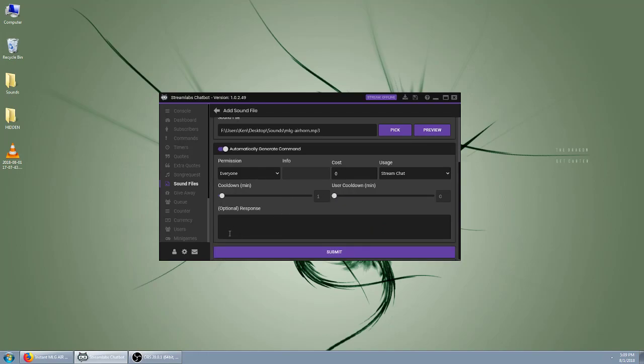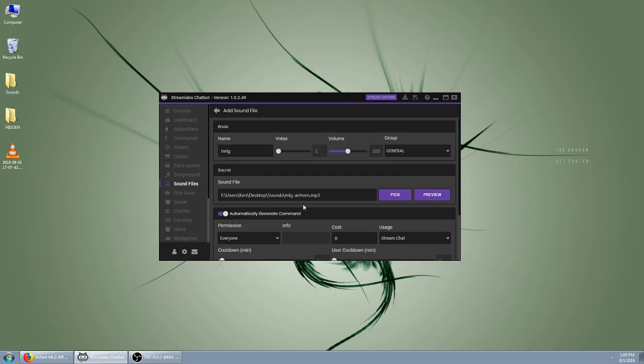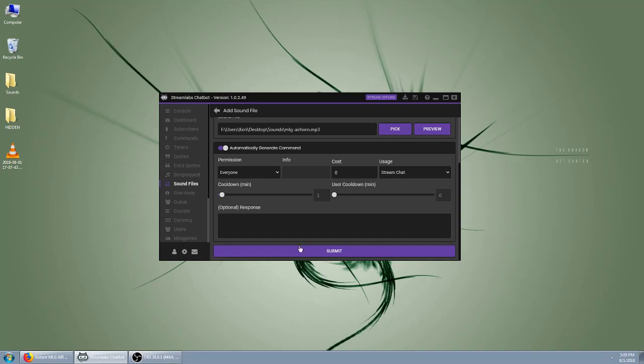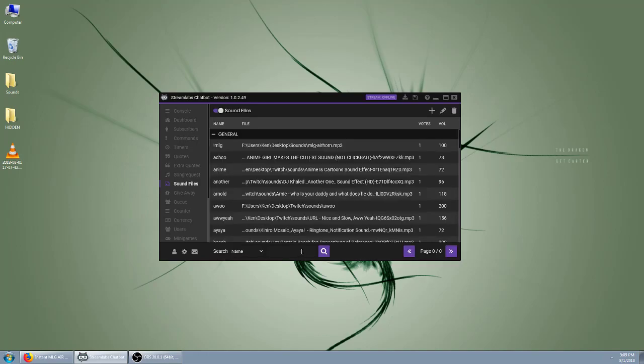You can add a response, which will just make the bot put out some sort of text or function. Doesn't really matter. Anyways, you can adjust the volume, so we're going to preview it here. That sounds more than loud enough. Perfect. You submit it, and that's it.